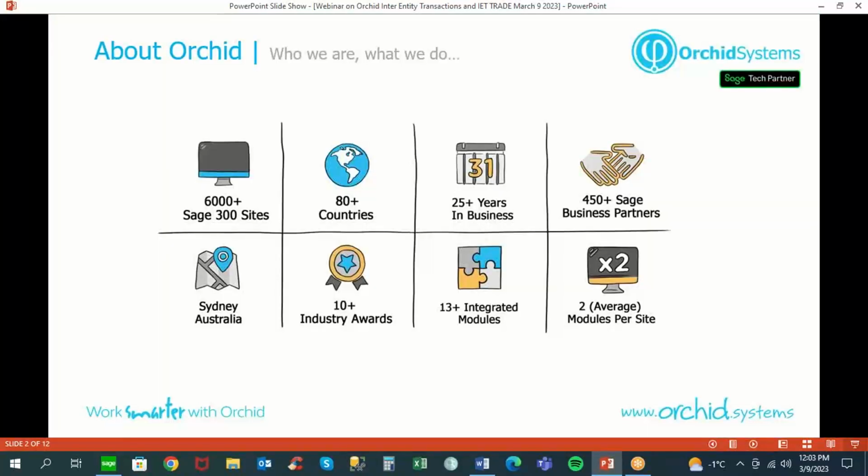Orchid Systems has now over 7,000 sites worldwide in 80 countries, has been in business for over 25 years, working with over 450 Sage business partners, primarily in the Sage 300 reseller channel. They're based out of Sydney, Australia. They've won many industry awards, and they now have 16 integrated modules for Sage 300, plus their latest release, an EFT processing module for Sage Intacct.